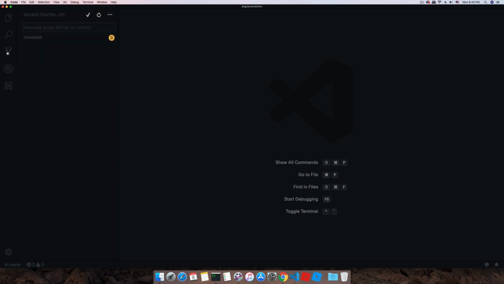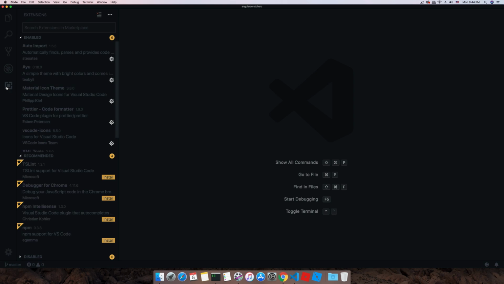This is if you are having any source control like GitHub or GitLab. You can use these features, like whenever you make changes it will show these files and these changes if you want to check in or something. And this is the debug, and also this is the extension area where you can install different themes and theme plugins, etc.